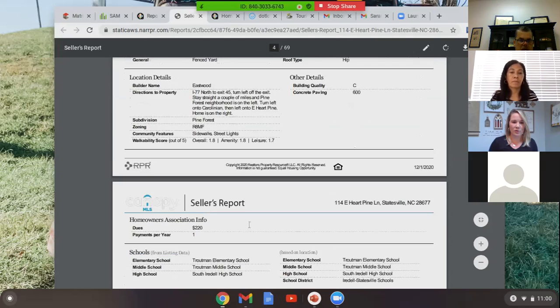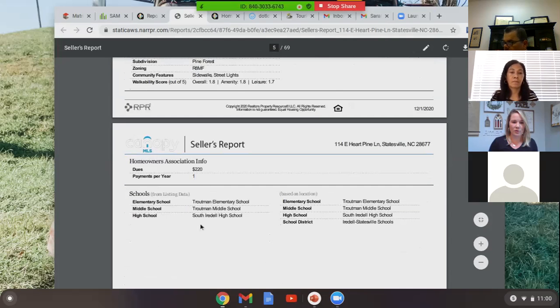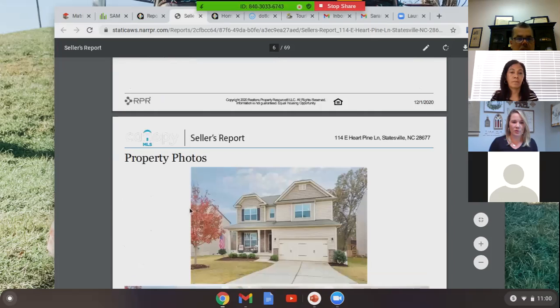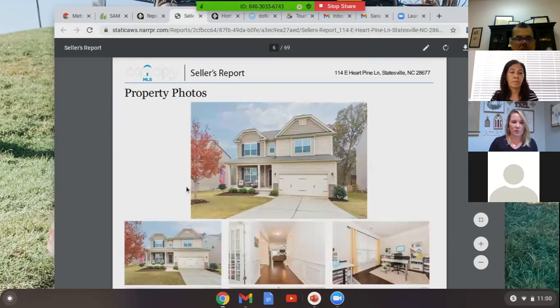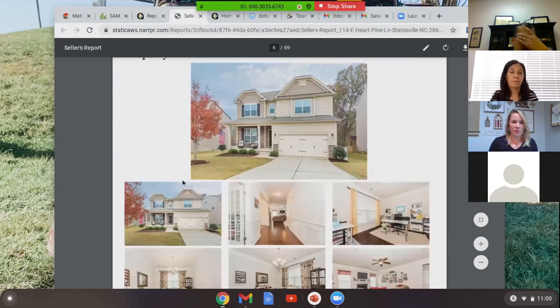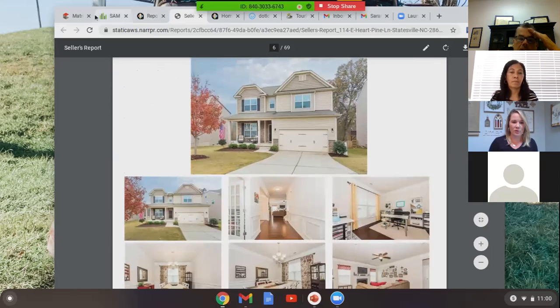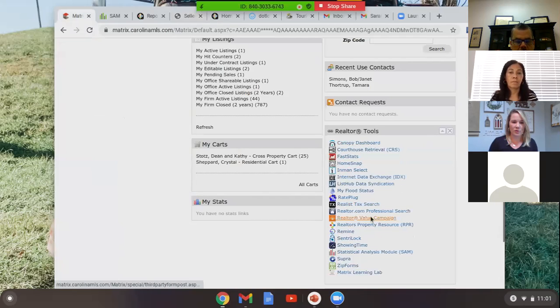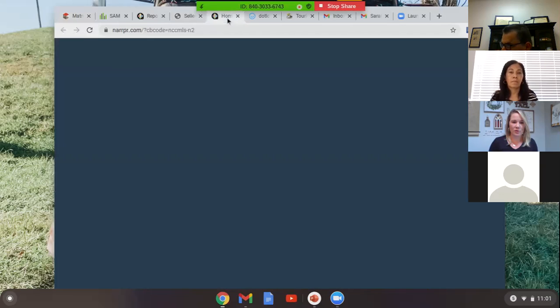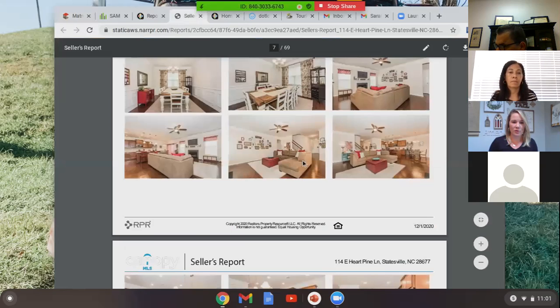And the schools, sellers really appreciate this document. And in my opinion, this is so much better than the CMA that you just get from Matrix. So again, when you're looking at Matrix, you go to Realtor Tools, and this Realtor Property Resource tab is where I download this document.